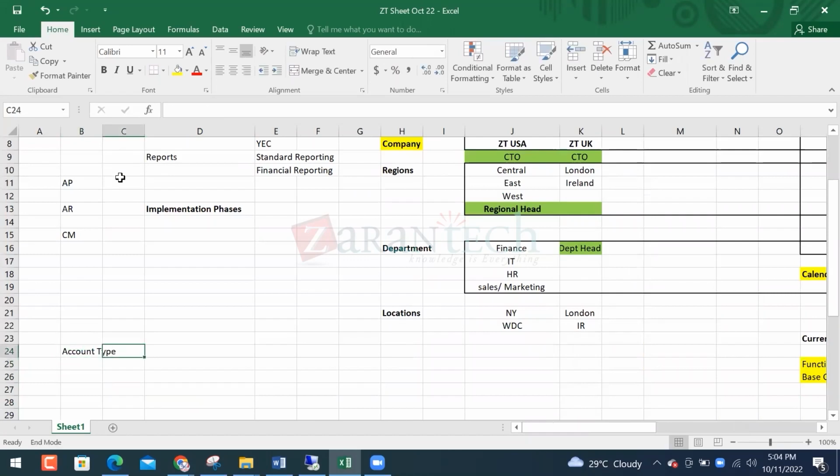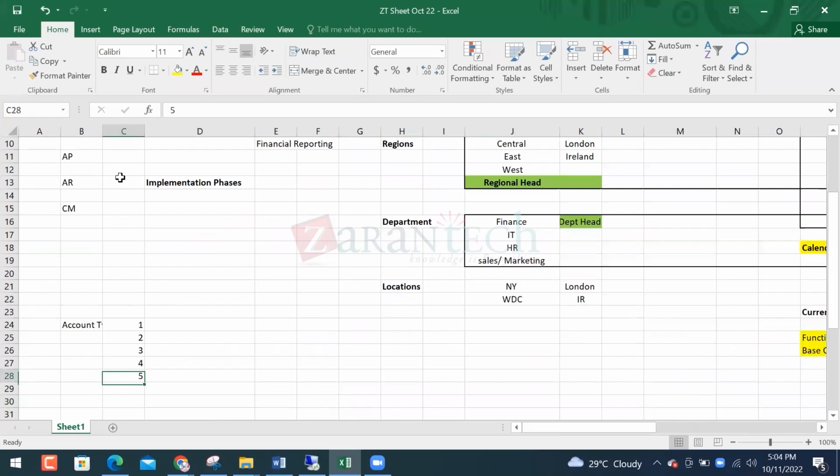So we discussed that as per accounting standard, we have 5 account types: assets, liabilities, capital, expense, and revenue. Okay, so these are the account types that we have as per the standard, and our charts of account are based on these account types.